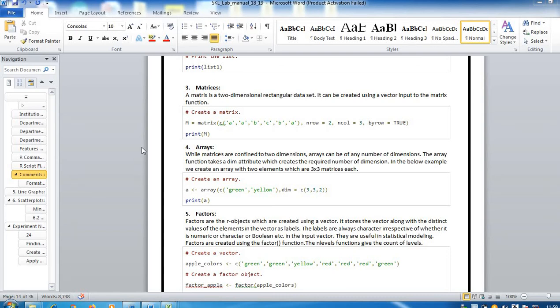Okay, so next is matrices. So what is a matrix? A matrix is a two-dimensional rectangular data set. It can be created using a vector input to the matrix function. Now how to create a matrix?